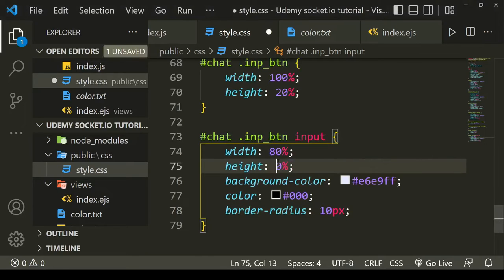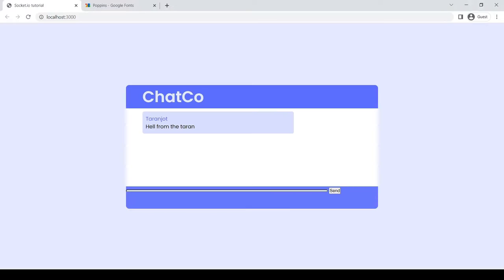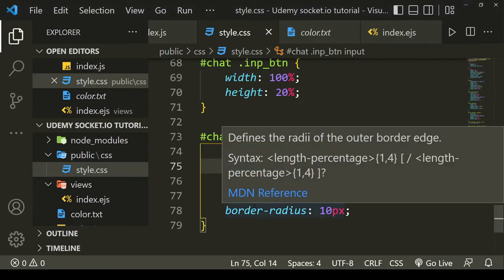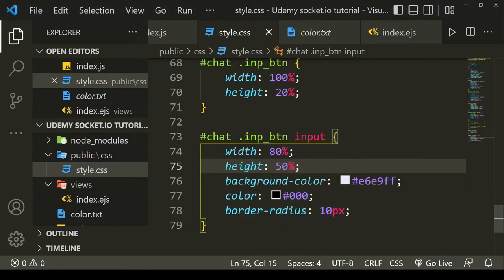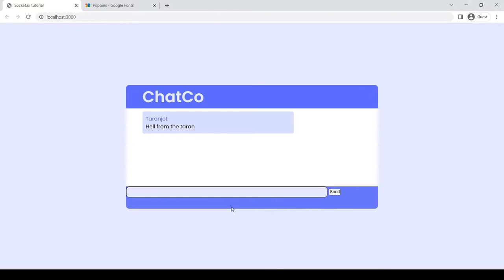So I have to increase the height. I will increase the height to 20%. Now I have to increase the height to 50%. So if I save this file, okay.